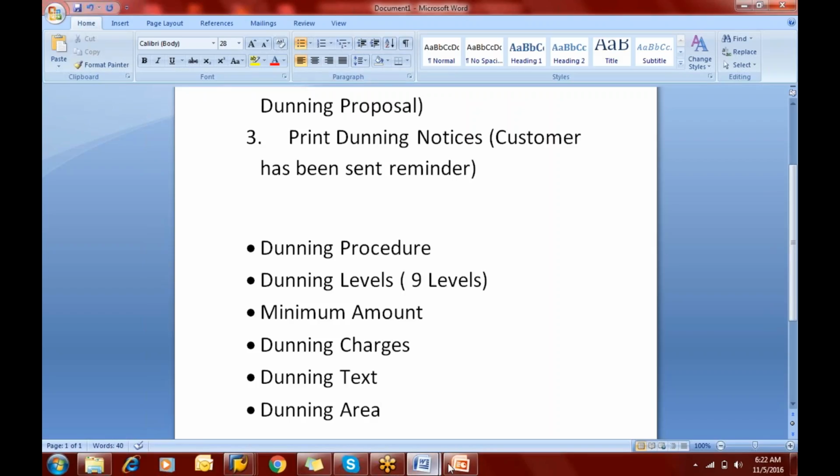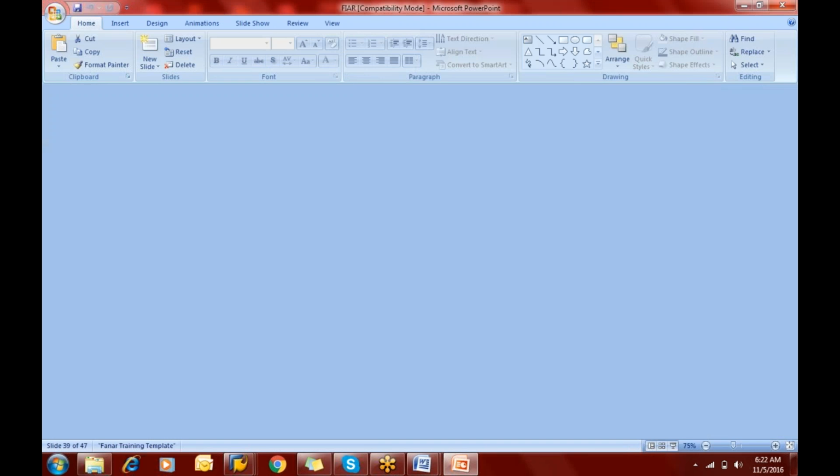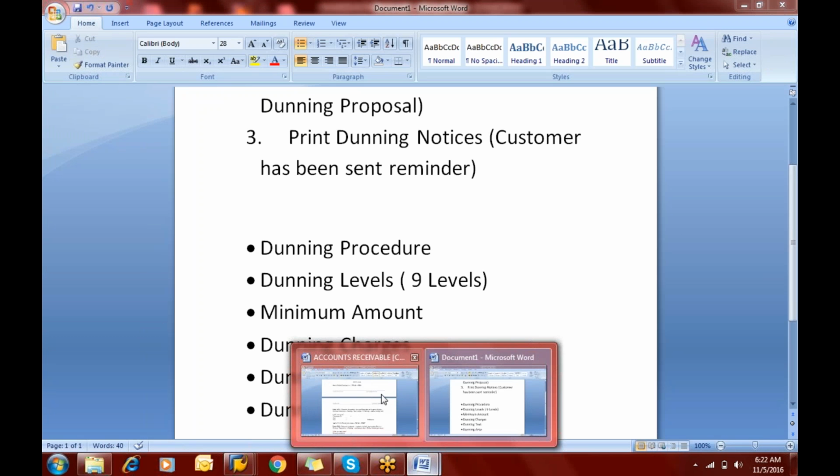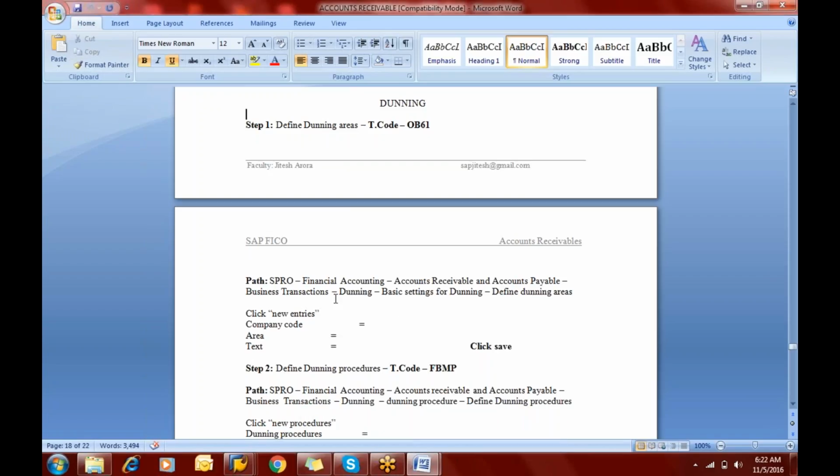Now if we need to set up this dunning procedure in the system, here we have the steps. First it is saying that you need to define the procedure, then we can create the dunning procedure, and this dunning procedure can be created by following the path and the T code. If we observe the T code, it is FBMP. We can use this transaction code FBMP, and we can define this dunning procedure in the system.